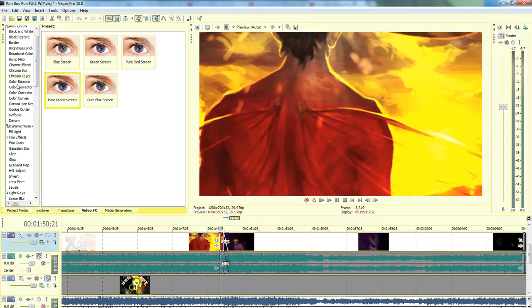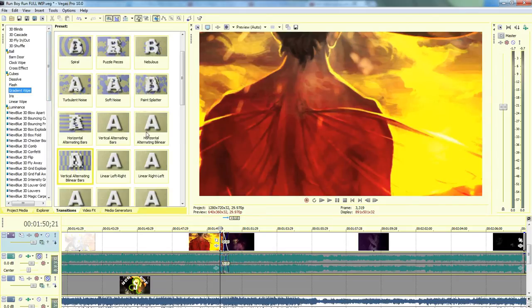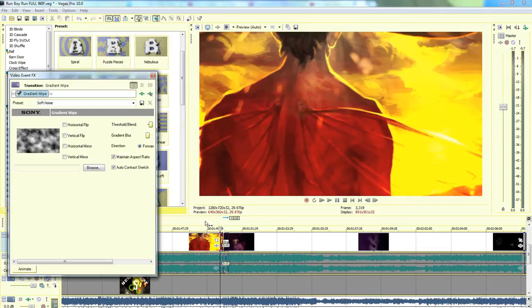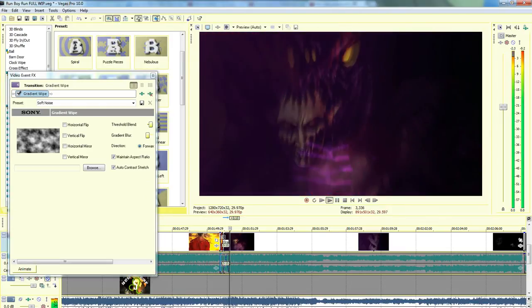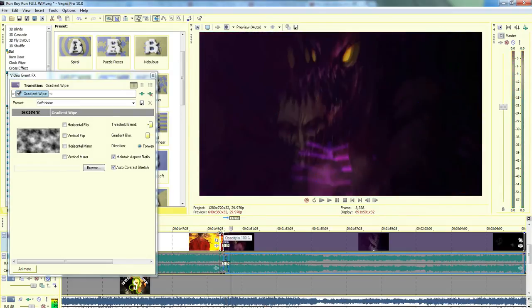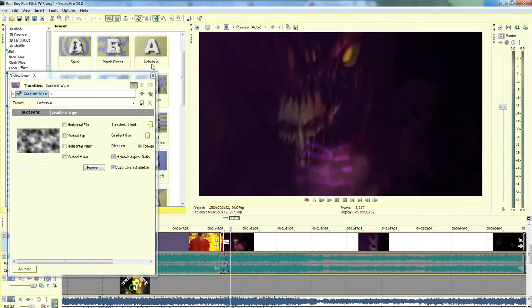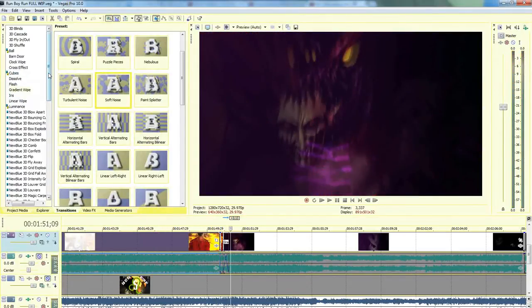Now, transitions, there's a lot of them. The ones people mainly use are the gradient wipes. Gradient wipes, as in these things. You can have one like this, and give it a, yeah, my Sony's slow right now. That's one for people who don't have New Blue.